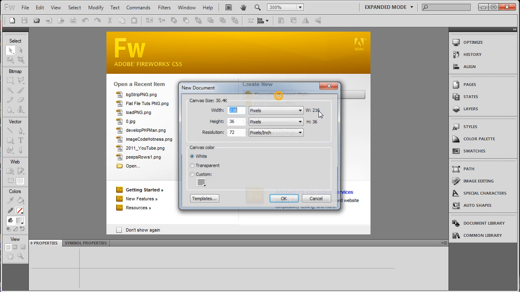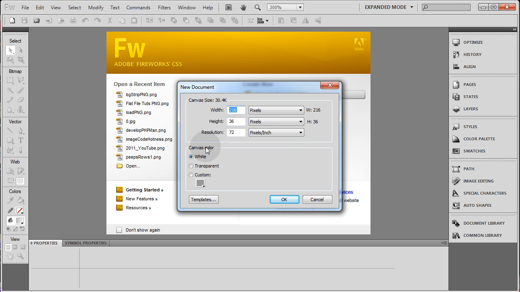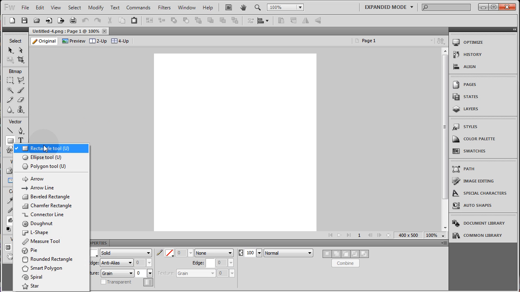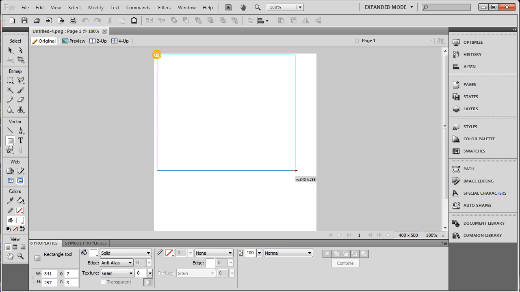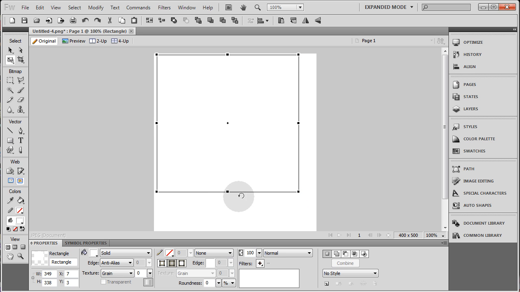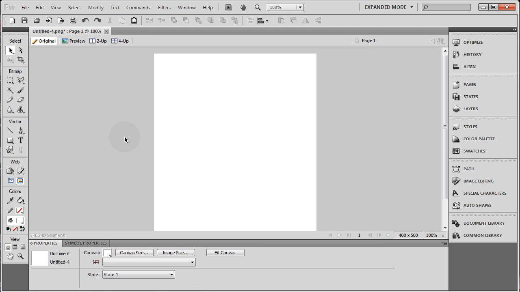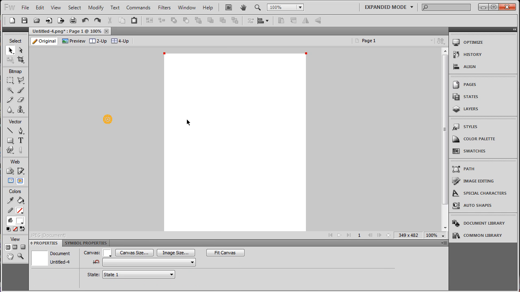Let's create a new document, and I'm just going to make mine 400 by 500 just to start out with. And I'm going to draw out a rectangle, and I can make it whatever size I want. I want to make it a little higher than that, actually, just so it comes down my page pretty good length. Alright, so there's a rectangle, and actually you can fit canvas on that.